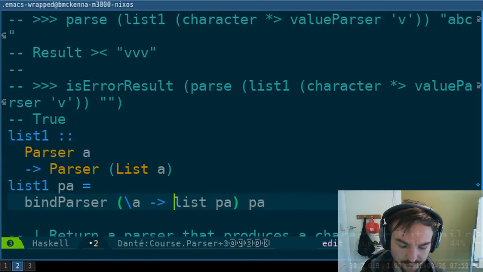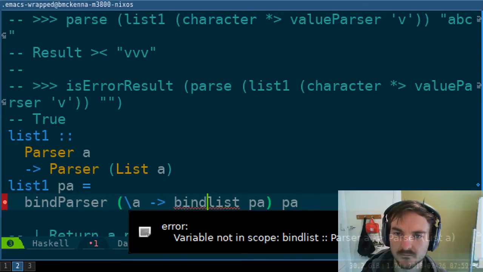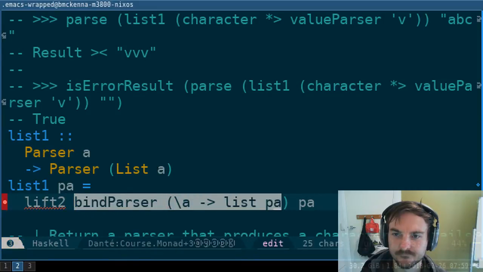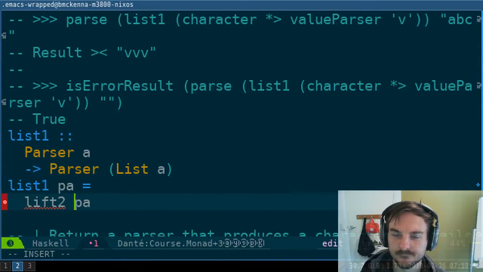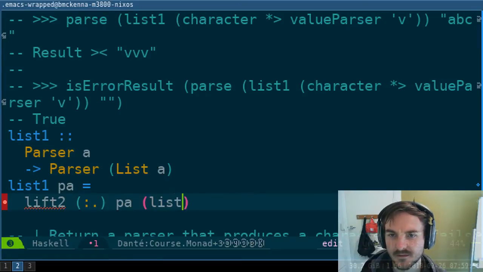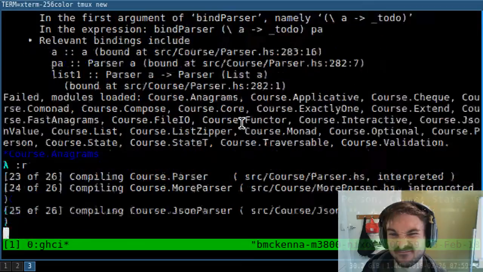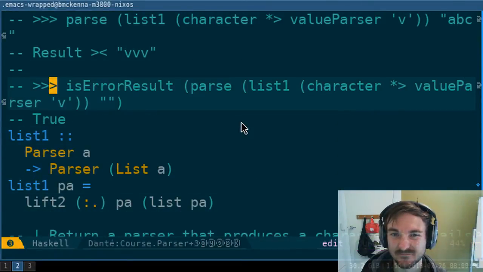And then what do we do with that? If that succeeds, then just cons them together, I think. Actually, doesn't that look like lift 2? Try the first one. Try the list of them. Yeah, I think that looks like lift 2. I'm gonna try this. Try the first one, then try a list of them, and try and cons them together. Is that right? That type checks.